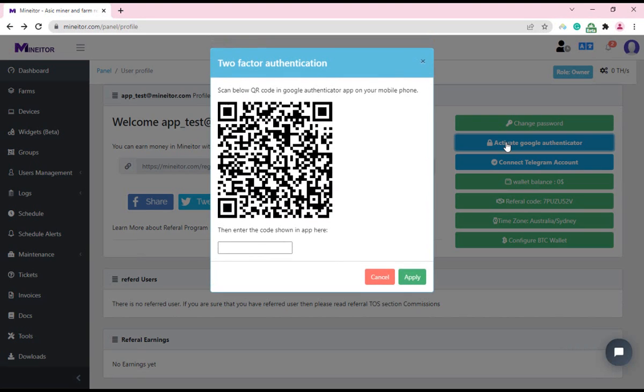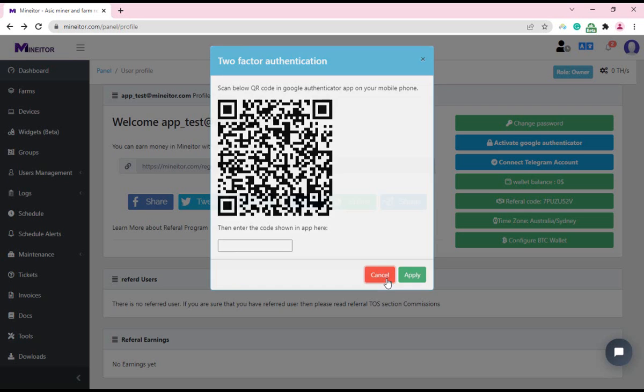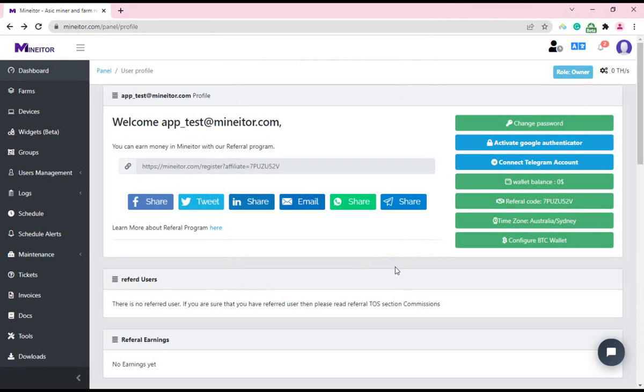Activate Google Authenticator. To enhance security, it's very important to activate this part. Then you have to enter the code whenever you change pool settings or access to remote browser. Connect Telegram account. The alert will be sent from the Telegram bot.